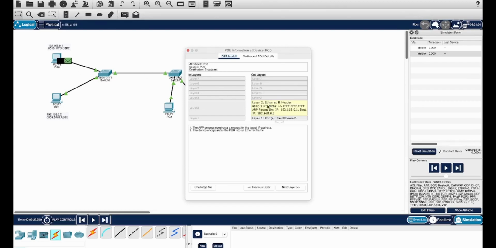All right, in our layer 2 header, we have 0010.117d.D2D2, which is the source MAC address, and the destination MAC address is FFFF.FFFF.FFFF. Why is that? We want to send a message to PC1 and the MAC address is 0001.6476.AB2E.